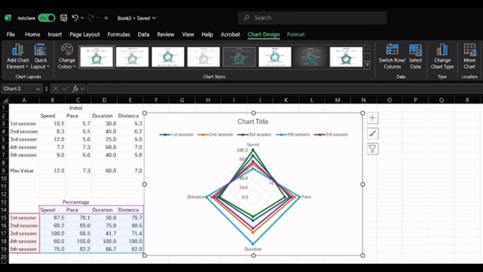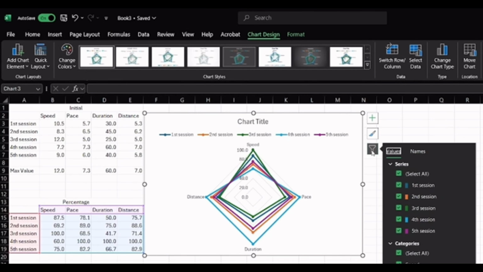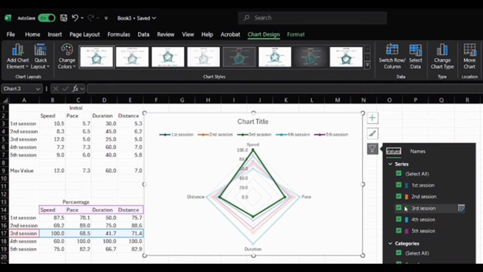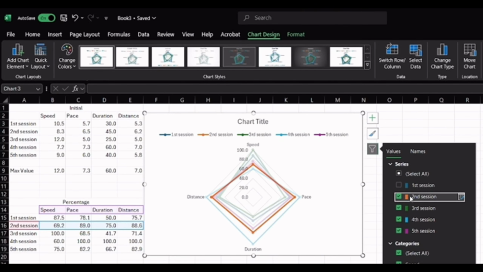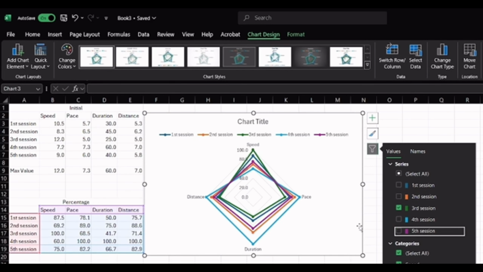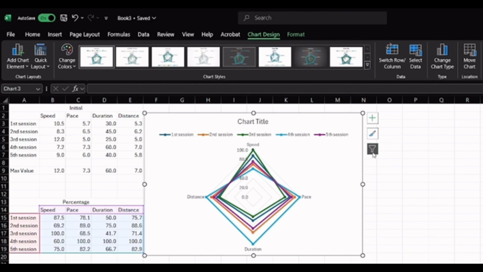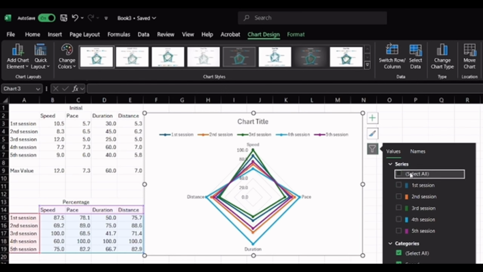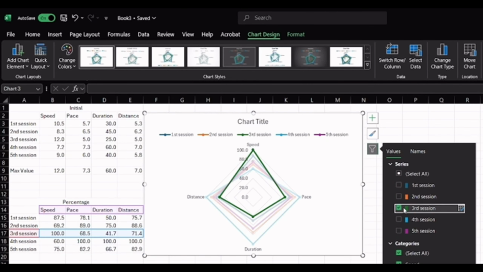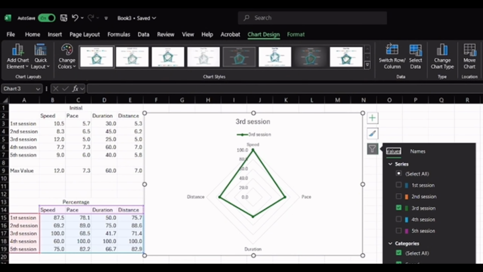And if you want to observe more clearly and visibly for certain sessions, you can go to chart filters, and then you can select which session that you want, which for my example I'm going to select session 3, and you can even do a comparison by selecting two sessions so that you can do analysis and interpreting.